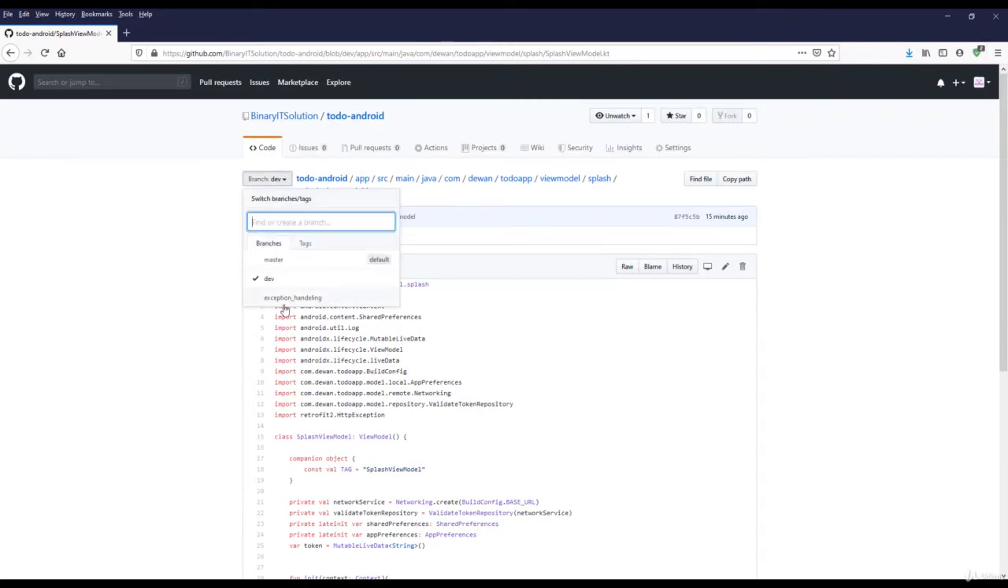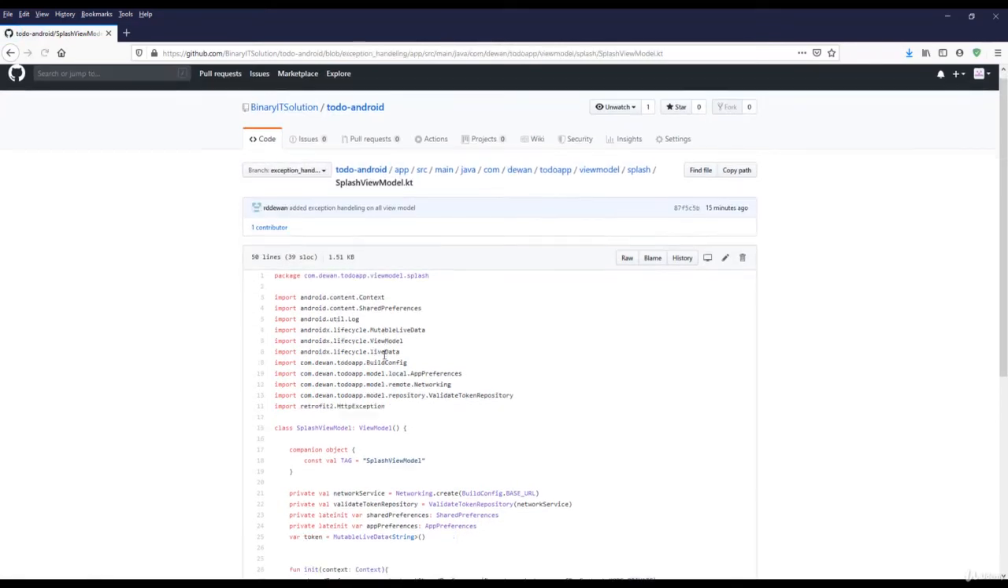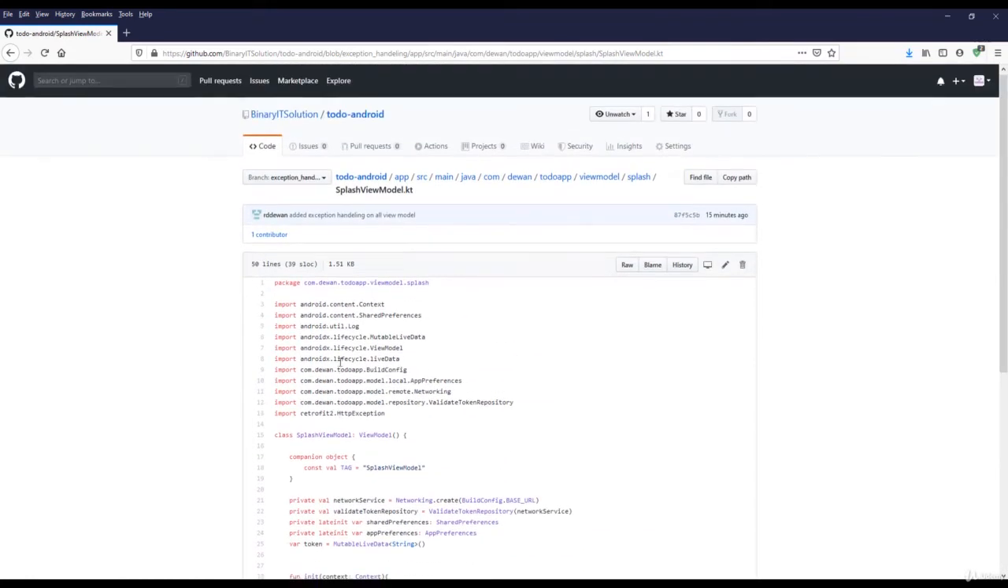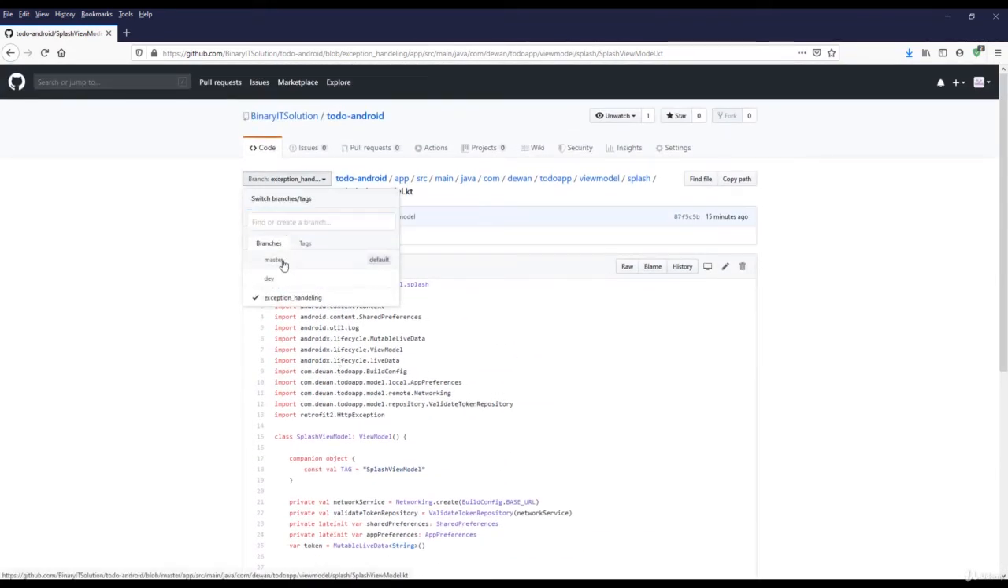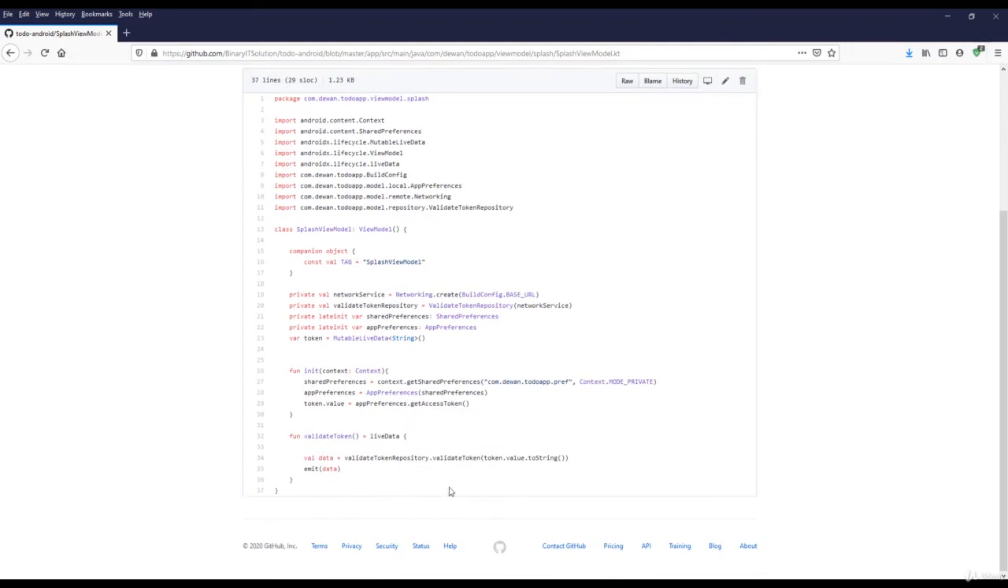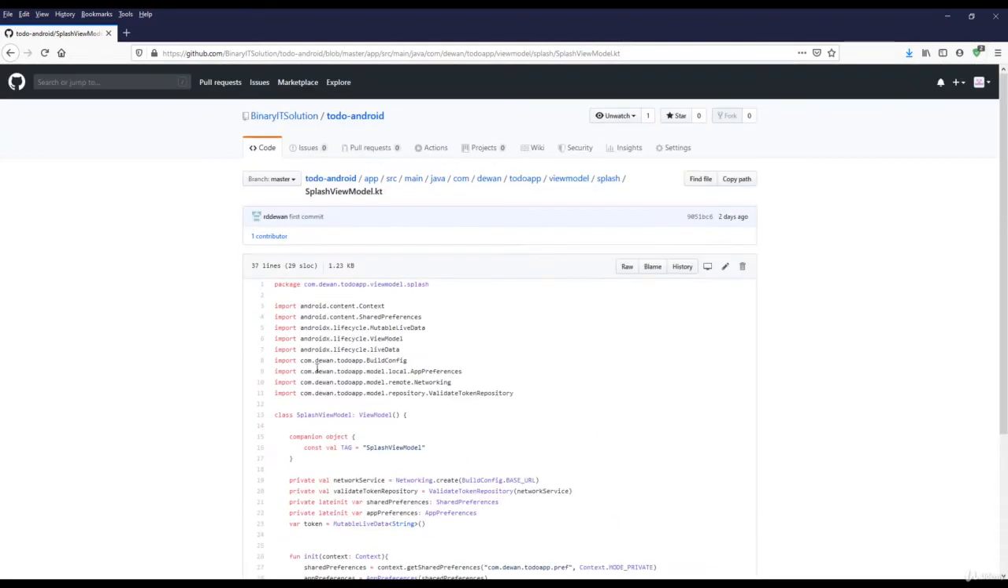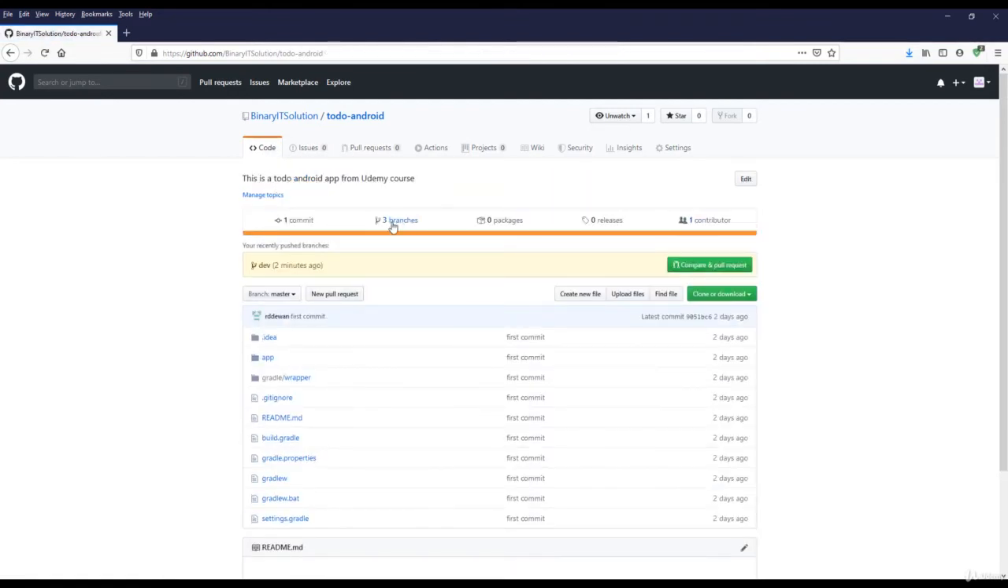So if we go to the exception handling branch, the code is there, and if we go to the master branch, that code is not there. So we haven't merged it. The next step is to merge to our master branch. So I will show you another thing. Let's go to the code section over here, and I will go to the branches.